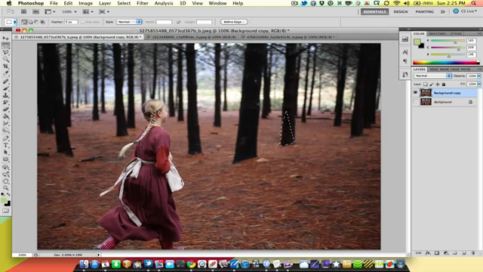Now, before we move on from this tool, we are going to take a look at some of the options up here. You'll see that when I switch tools, things change.